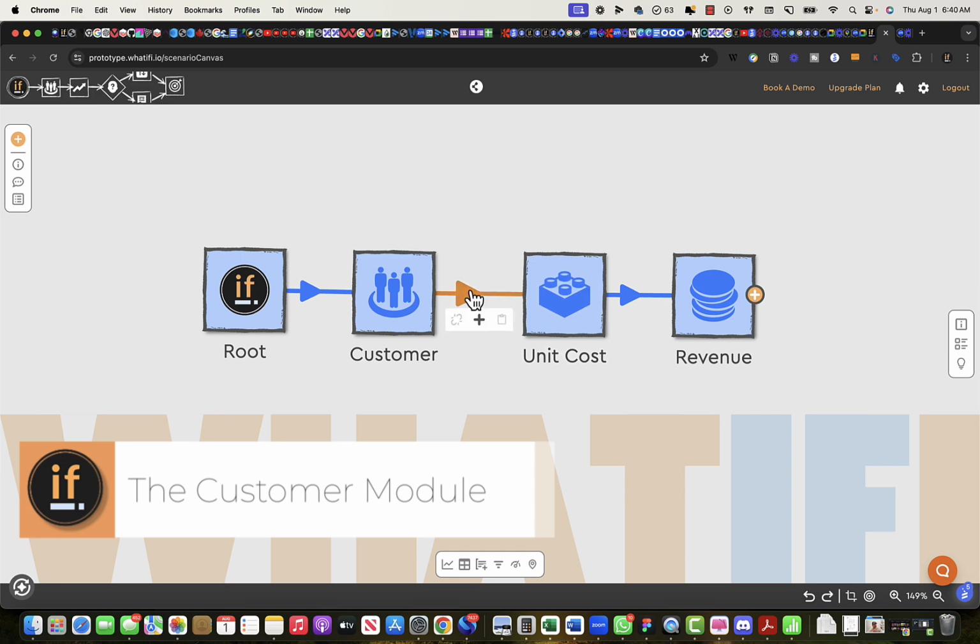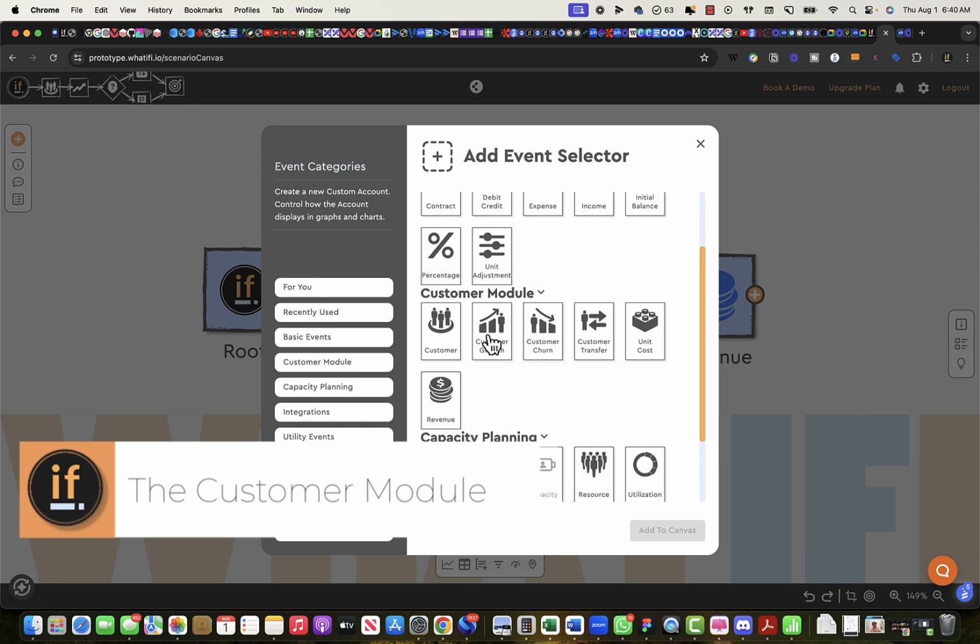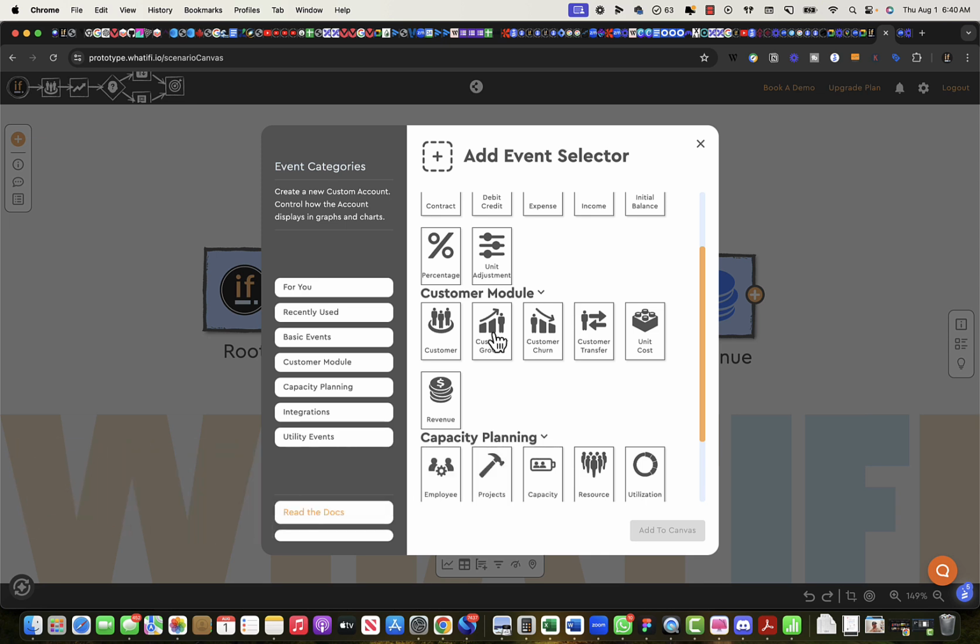Our customer module is a unique subset of events inside here that allow you to advance customer growth, churn, and transfer calculations. Keep in mind this is an early version of the software, and by the time you're using it, you may see that there are some additional events here, including our website visitors, campaigns, and outbound sales. Also, the UI is constantly updating, so by the time you're using the software, some things may have changed, but the core concepts will still be the same.